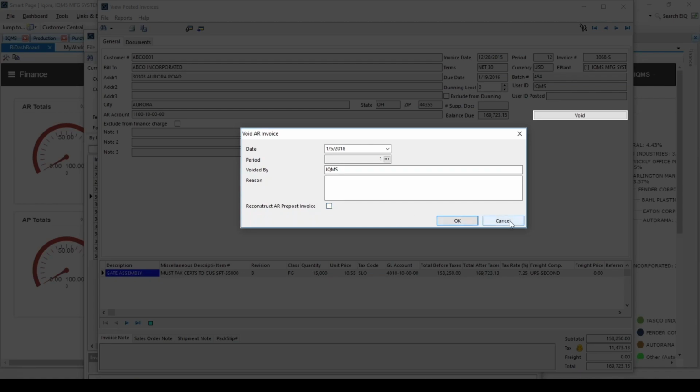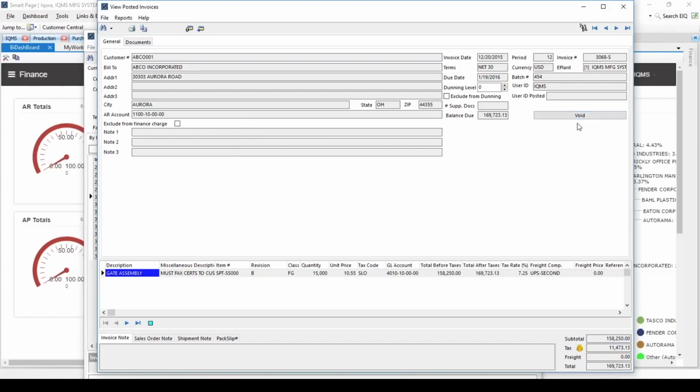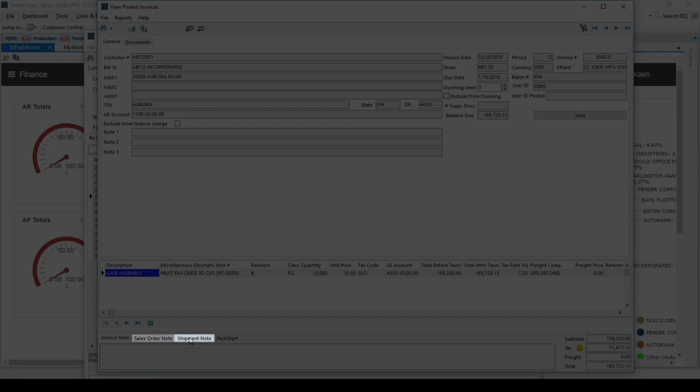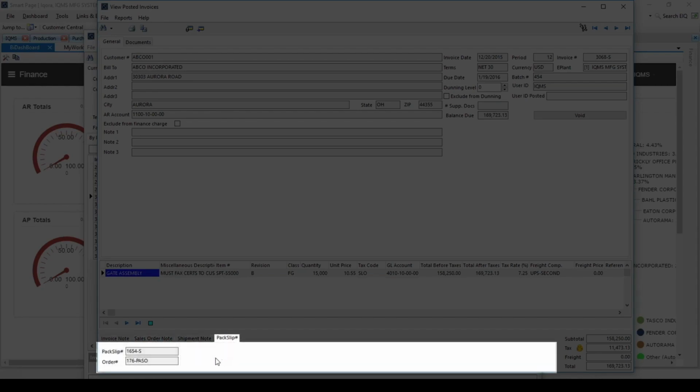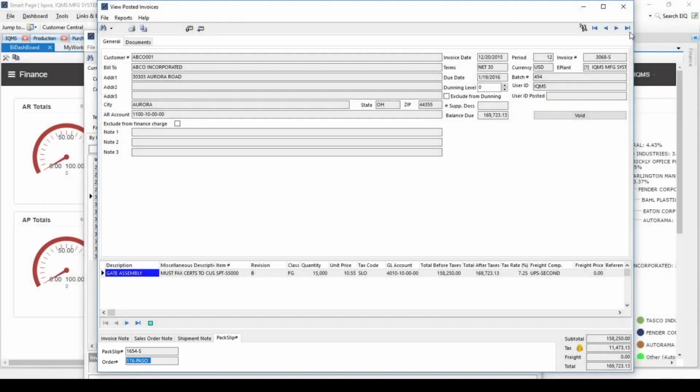The Void button is only available until the organization has received cash against the invoice. Once cash has been received, the button becomes unselectable by the system. Much like unposted invoices, users have the ability to view order notes, shipment notes, packing slips, and sales orders. The system allows for the same Jump To functionality for these items, allowing users to quickly access more details with regard to this particular shipment.